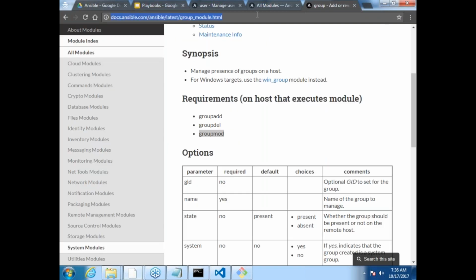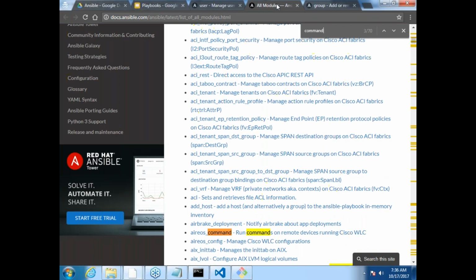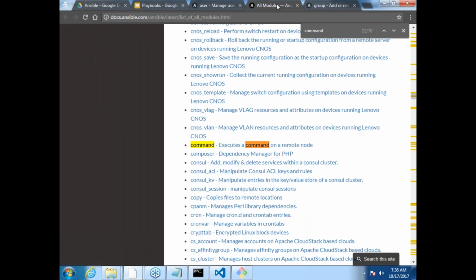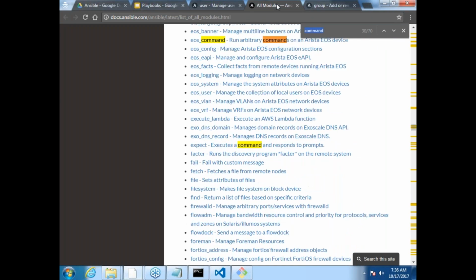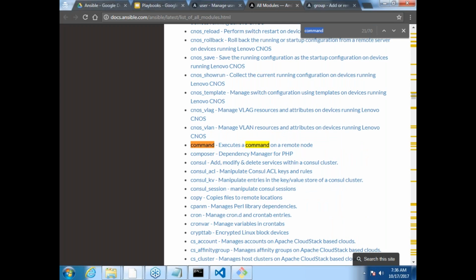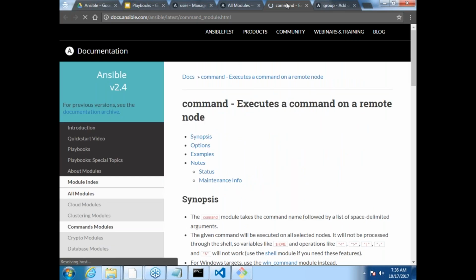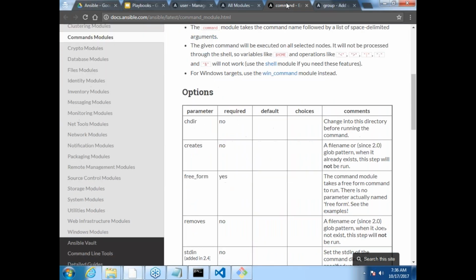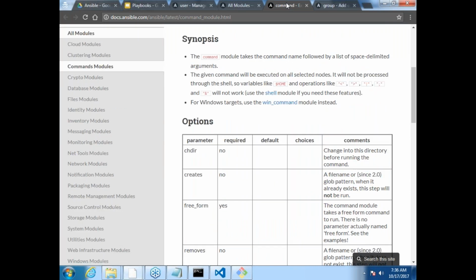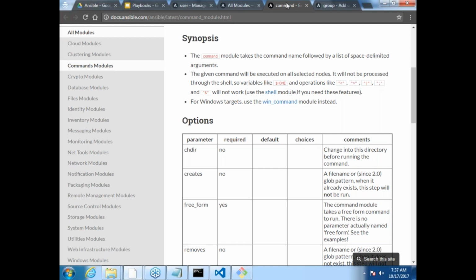So, Ansible module, and let me search if I can find something called the command directory. Command module. Okay. By the way, this command doesn't guarantee idempotency. Whenever you use this, idempotency is not guaranteed. So whenever you are using command, it becomes your responsibility as an Ansible developer to basically correct it. Make sense?